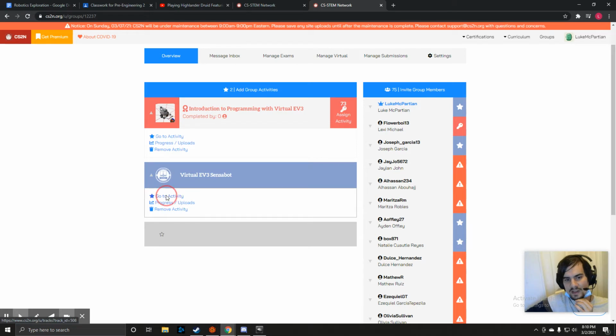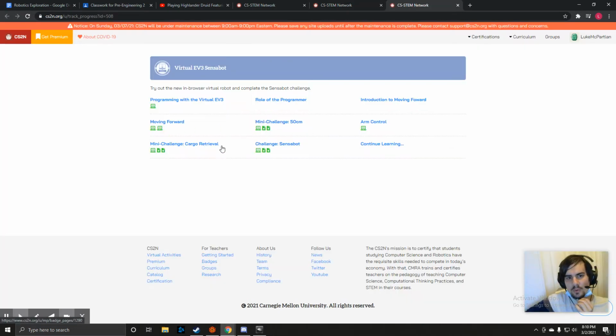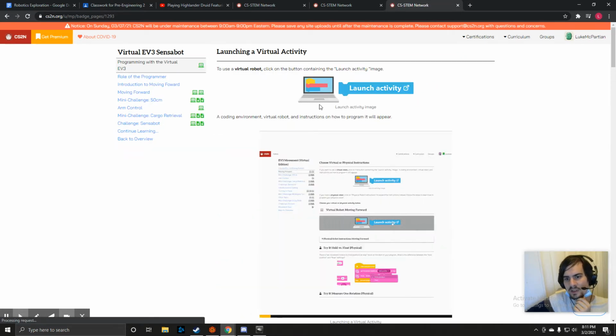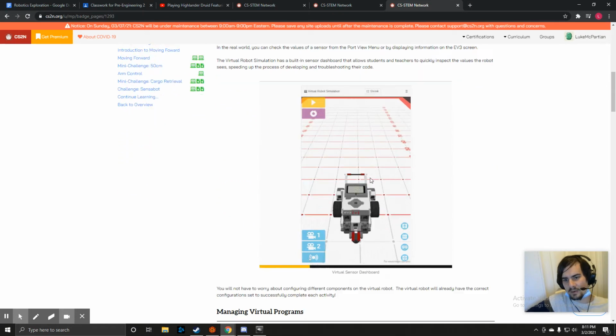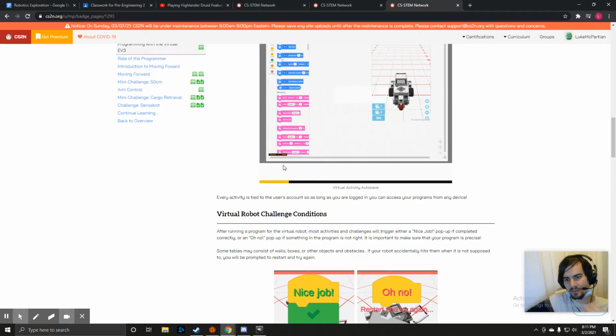We can click Go to Activity. When we click Go to Activity, we're going to have some cool little things to do. We're going to work on those later in the class. For today, we can just get started with programming with the Virtual EV3. Programming with the Virtual EV3 is going to give you some written instructions on how we're doing this. It talks about how it's a virtual simulation, a simulation of a robot.